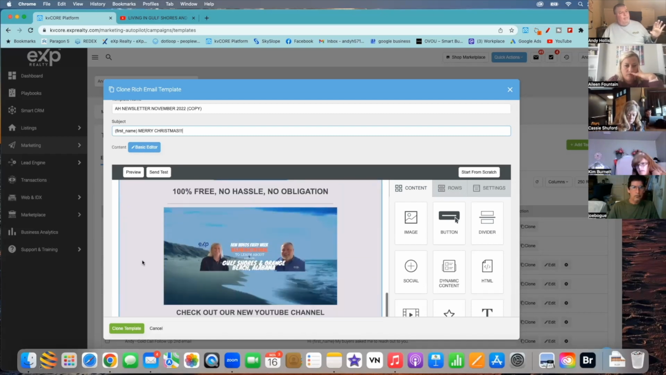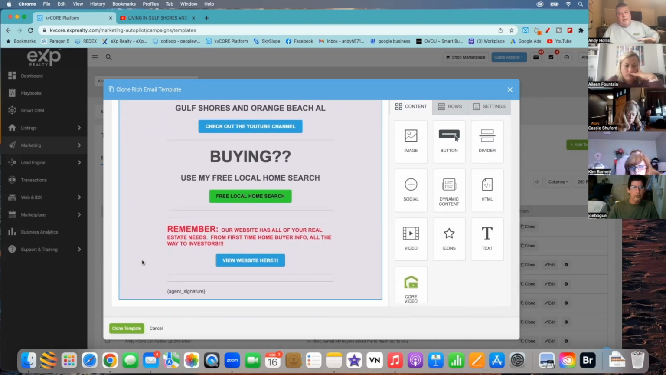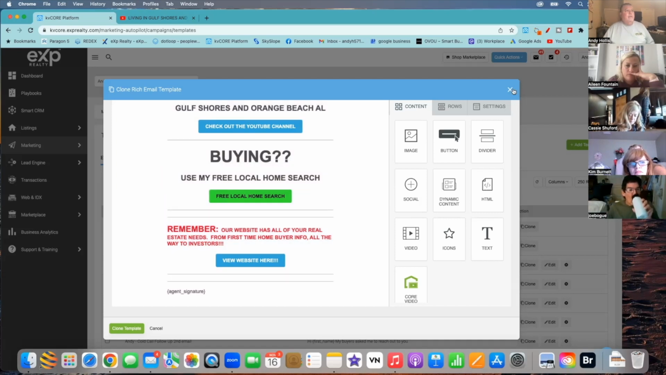But the thing I'm wanting to show you is that once you get it all set up, all you have to do is come in here and change a couple of little bitty things. That makes it easy for you to do every single month, so you can get that newsletter out. It takes you about 10 minutes to change it, and then you can send it to your entire database. And I'll show you how to do that.